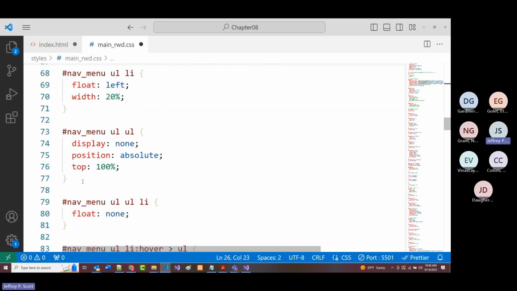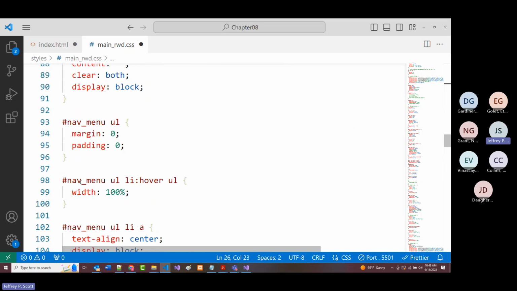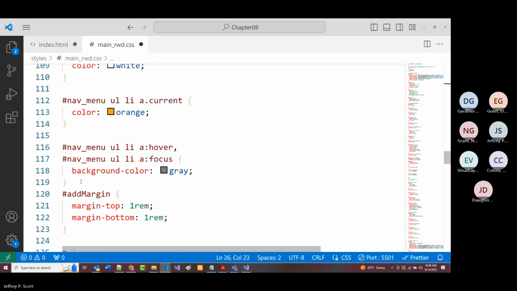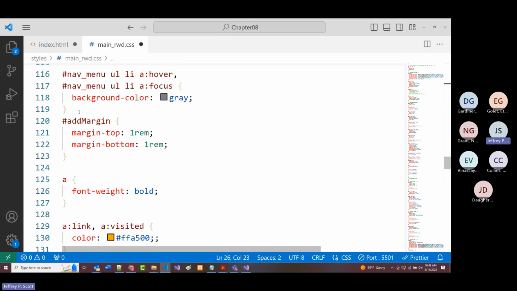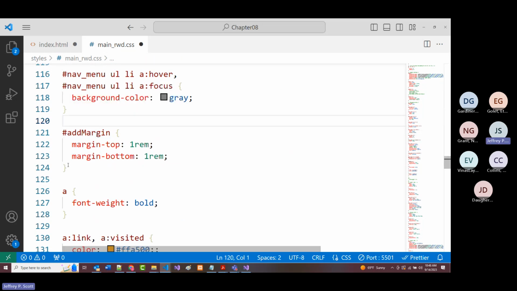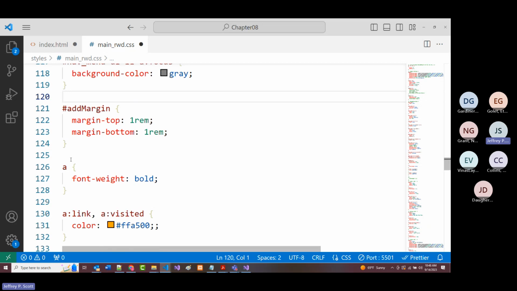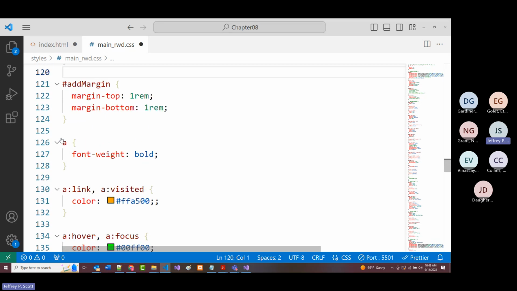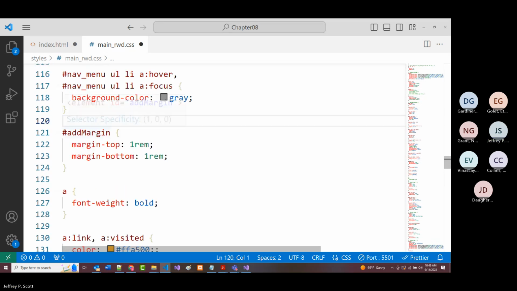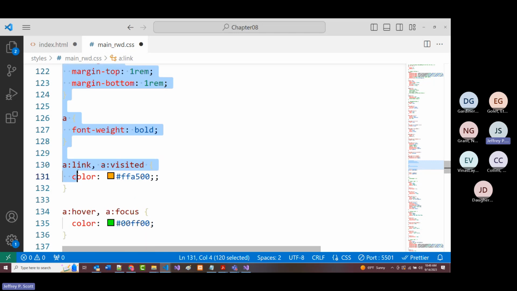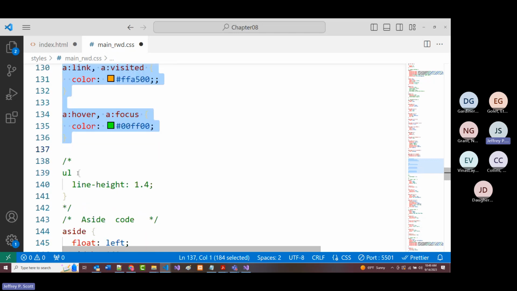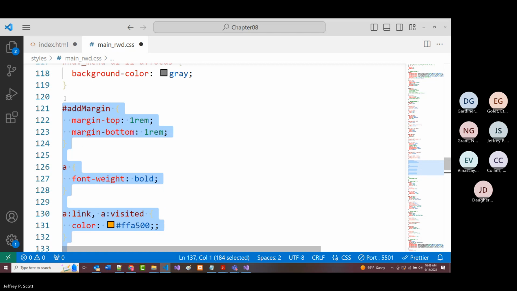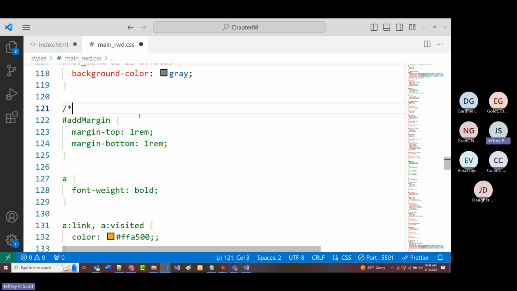Already got in their navigation menu. And that was everything down through right here. All right. Now, for now, at least, I don't know if I'm going to come back to this and look at it or I'm not going to touch it. But the next thing I want to do is the sidebar. And that's this aside that's right here. So I'm going to take everything that I've got up here, this add margin, the A, the visited, all this stuff. And I'm going to comment it out for right now. All right. I may come back and use it. I don't think I'm going to.